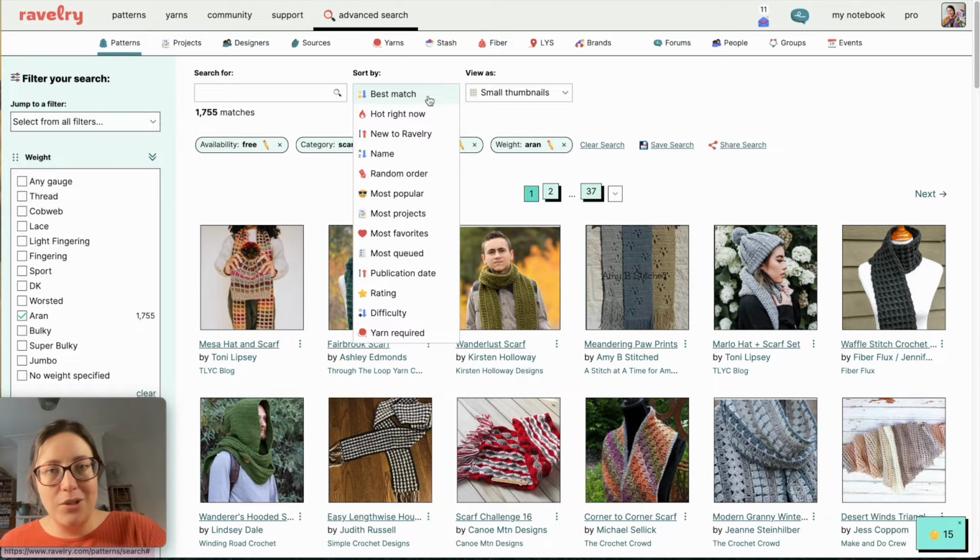Now, I tend not to use the best match because I haven't actually typed anything in the bar, so there's nothing for it to best match to. So we can pick any one of these sort by options. The ones that I tend to use are hot right now because that tends to be new patterns that have come out or ones that are trending online, and that's quite fun to have a look at. I also like to use most popular and most projects, because if there is a pattern on Ravelry and it's got the most projects, for example, for a crochet scarf, it's probably a pretty good pattern.